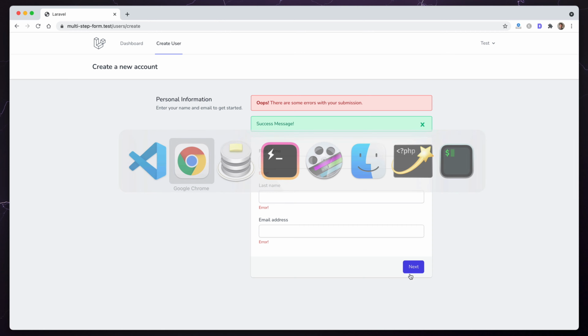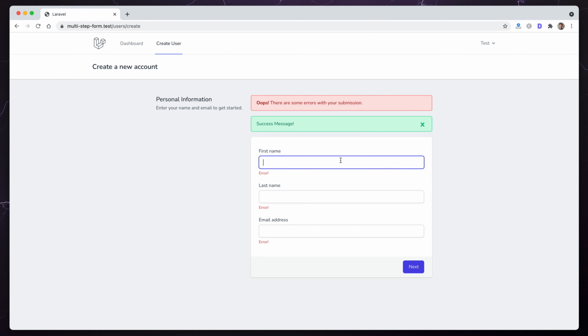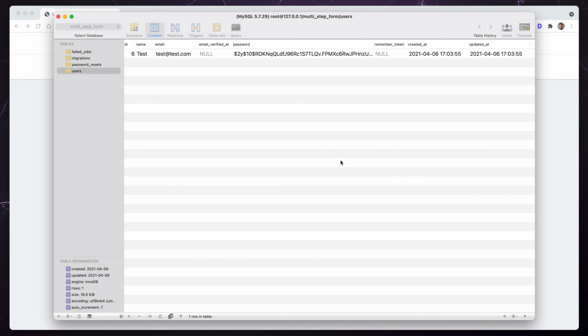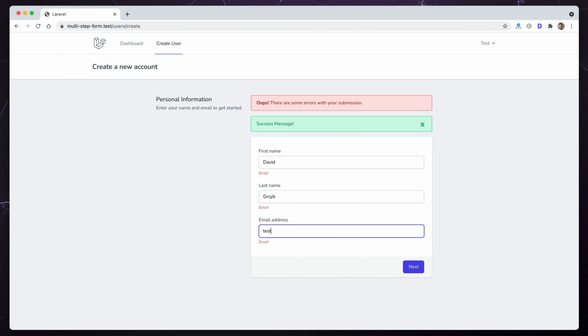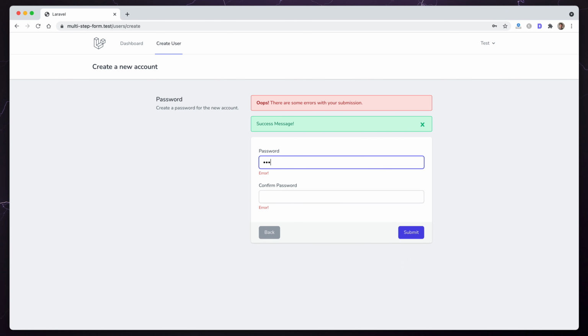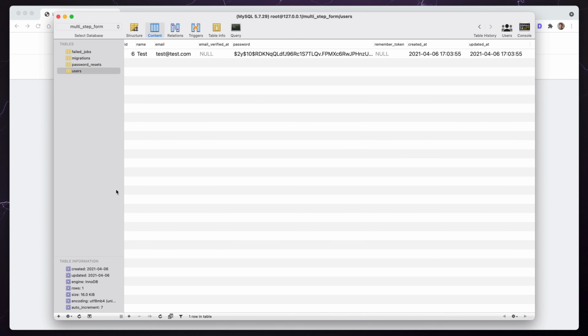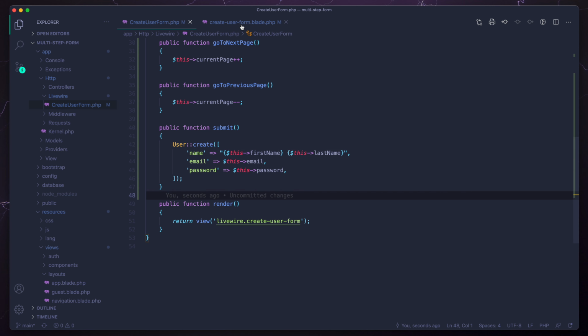So if we go back to our form now, refresh, and let's just try it. So David, and do test. Let's see what's already in the database. So we got test@test.com. If I do test2@test.com, next, and just make it password and password and hit submit, still won't work because we haven't actually defined where to submit to in our template.